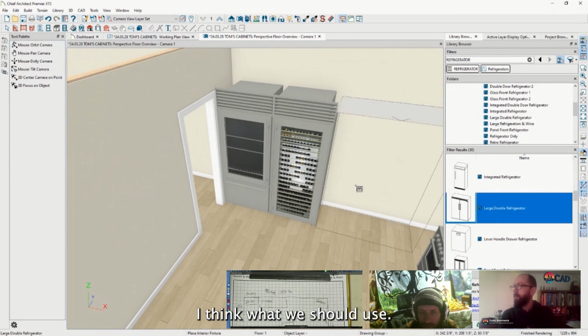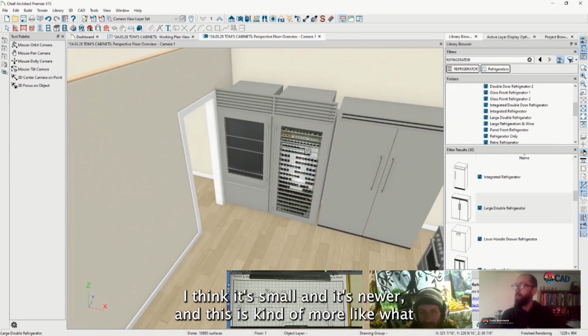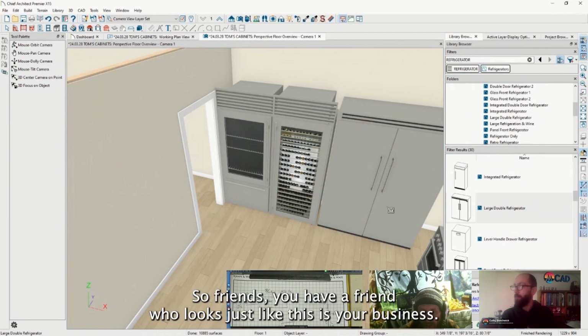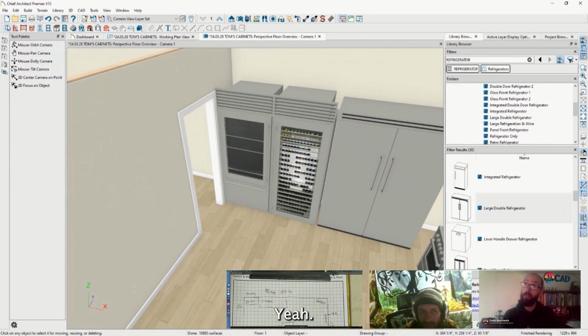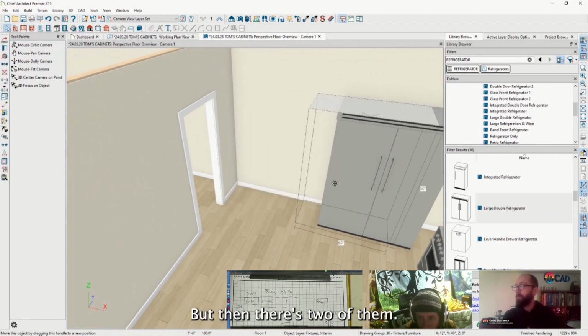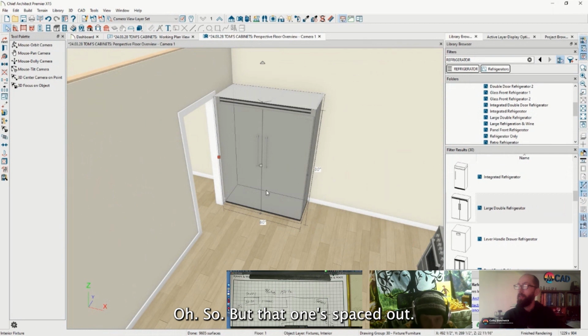I think what we should use... I think it's the same. I mean, similar. And this is kind of more like what I was thinking. Yeah. I have some friends who have a fridge that looks just like this. It's ridiculous. Big old behemoth. But then there's two of them. But that one's spaced out.